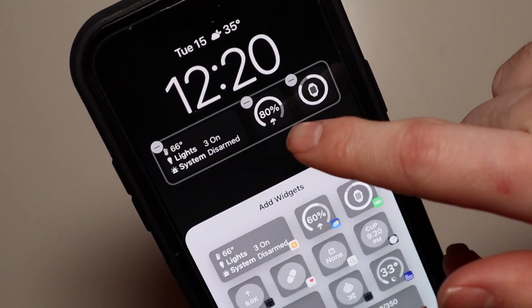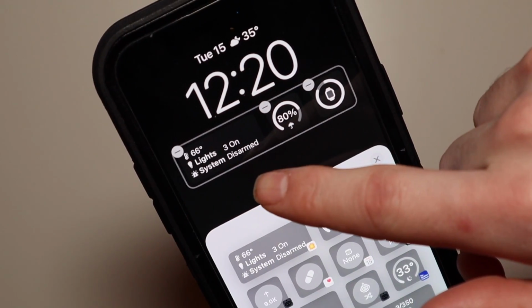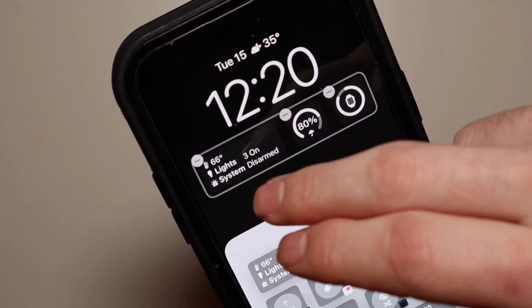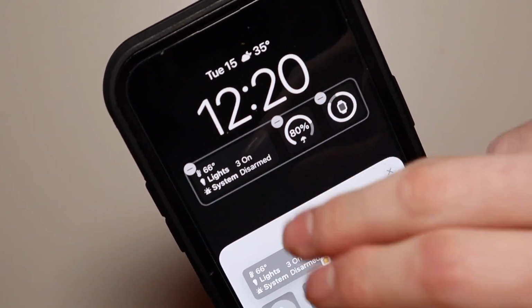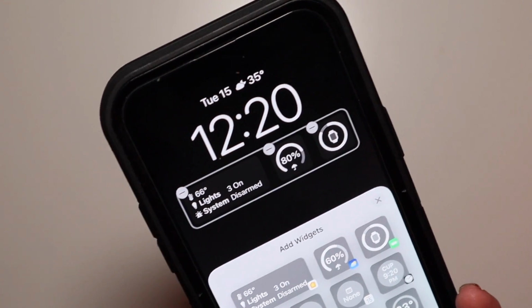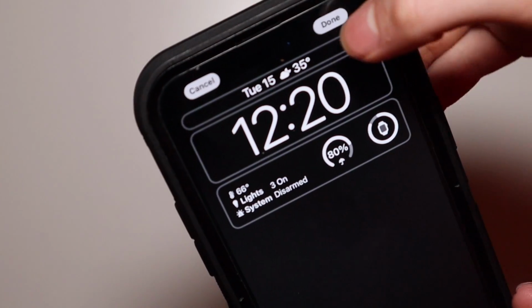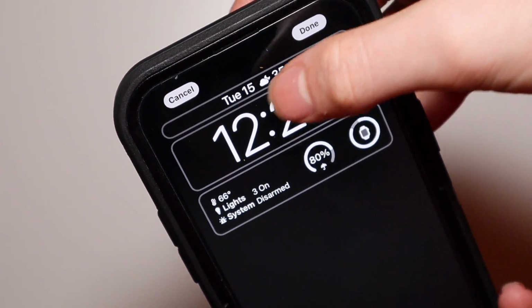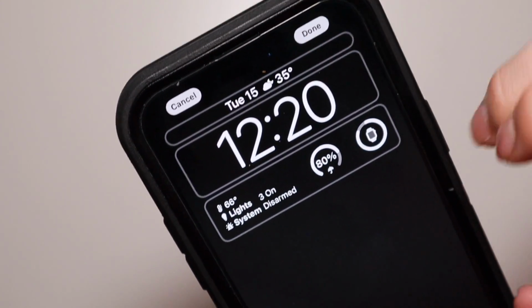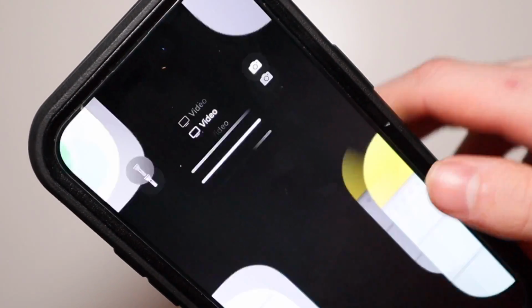We have the weather right here with the precipitation percentage, and then we have the home summary right here with just home temperature, how many lights are on, and I have a Ring, which using Homebridge I made HomeKit compatible, so that just shows right there that it's disarmed. And then up here on the top, we have the date and the current temperature. So that is my current lock screen setup.